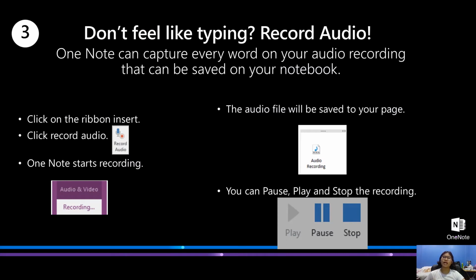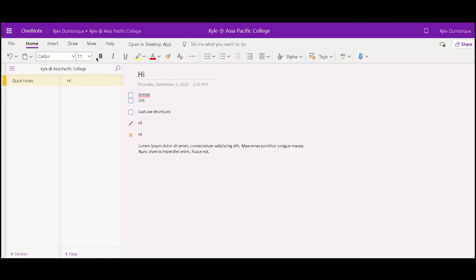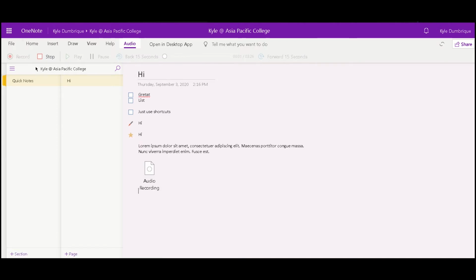Next is using the record audio. Here, OneNote can capture every word of your audio recording, which can be saved in your notebook. We can go to Insert, click Audio, and here I am recording. So hi, and then I will stop, and it is already loading here. If I click it, you can hear my voice that I've recorded.